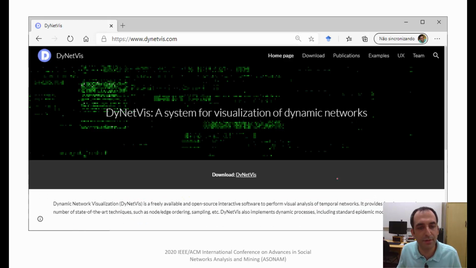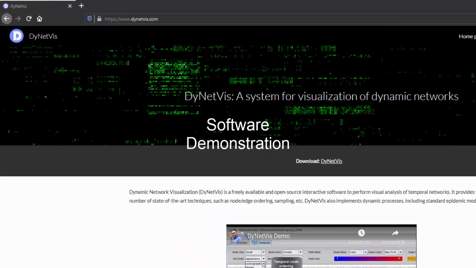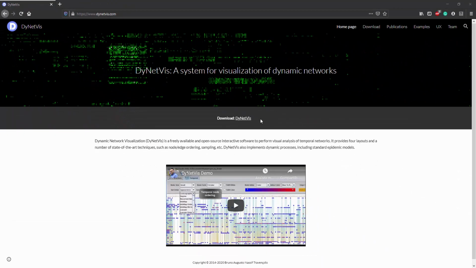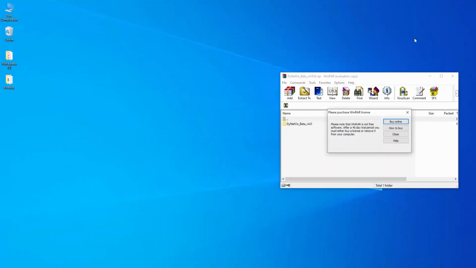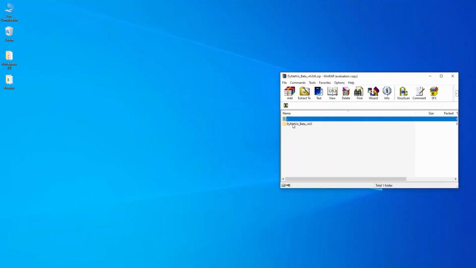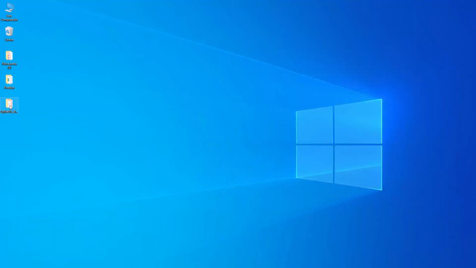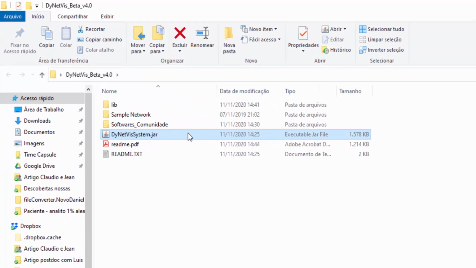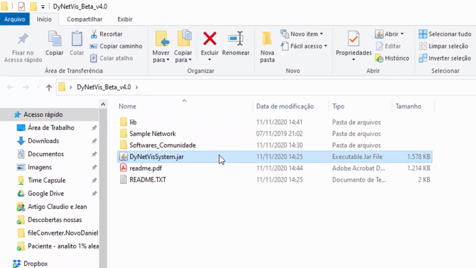So, let's start the demonstration of the software. This is the DynetVis website, dynetvis.com. In this website, you can download the software. After download, just unzip the folder. You don't need to install anything. And to run the software, double-click on this dynetvissystem.jar.